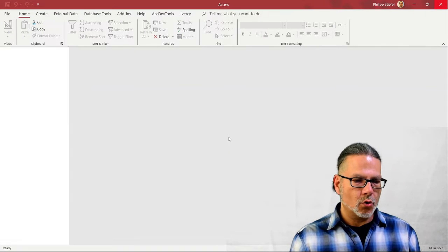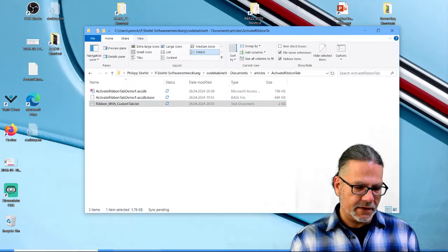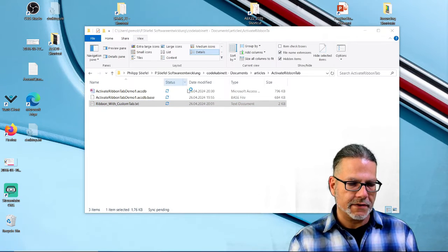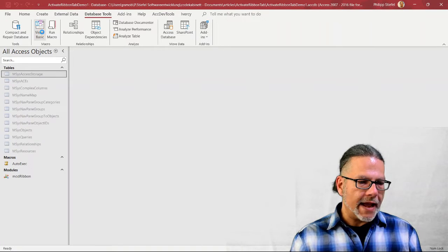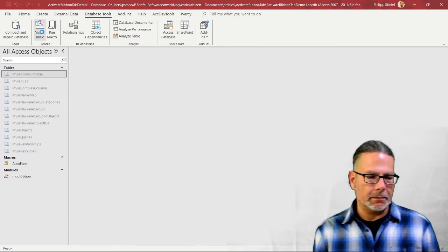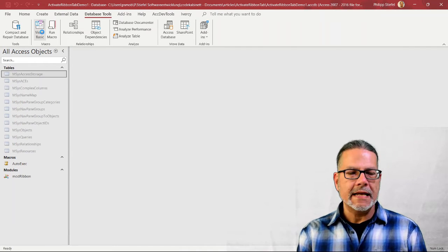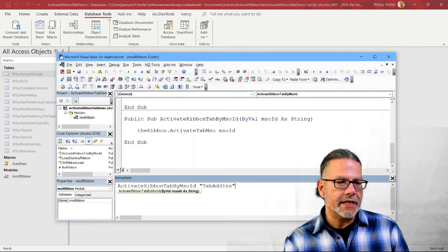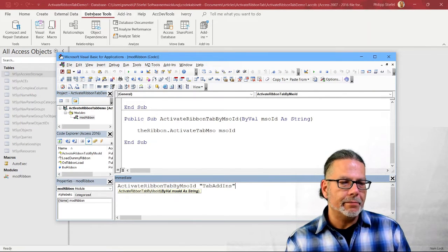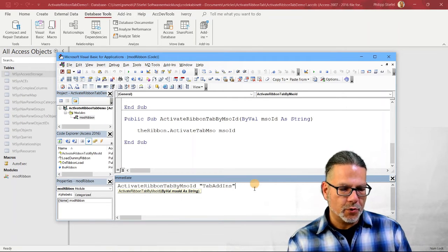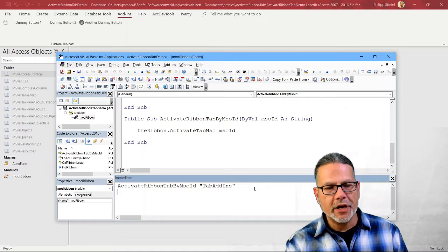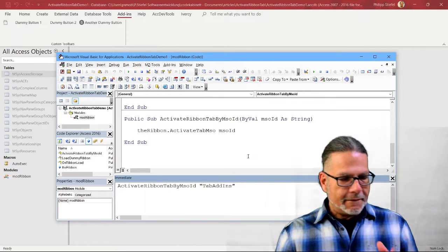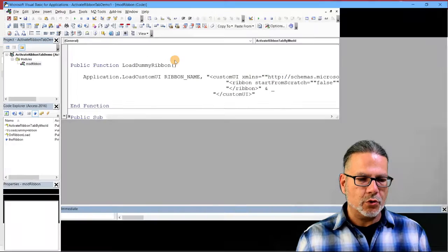OK, so we close the database and we open the database again. We go back to our code inside the VBA environment, and now pay attention here to the background. At the moment the ribbon is on database tools here, and it will soon switch to add-ins if I run this code. Here we are. But there is one more step left to do.